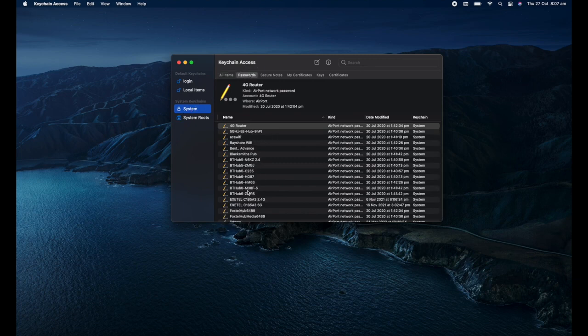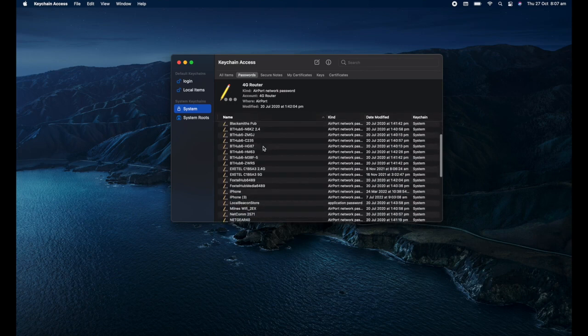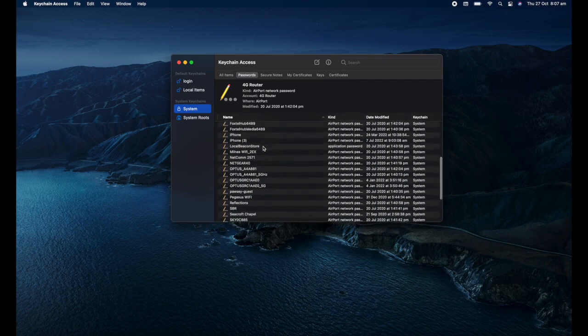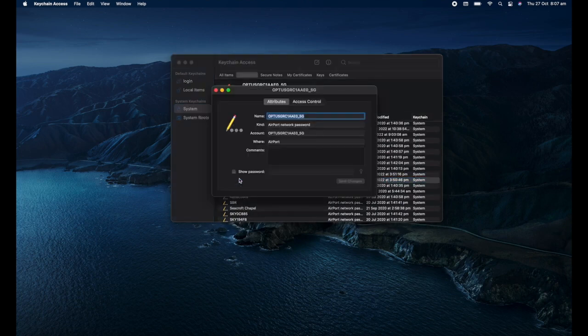You may have a fairly long list down here. It might be quite short, depends on how many networks and things like that you have hooked up to before. So what you need to do is find the Wi-Fi network that you are looking for the password for. So I can find mine down here. Once you find it, double click on it, and then you'll get this new window with some of the attributes, so you can double check and make sure that's the one that you're looking for.